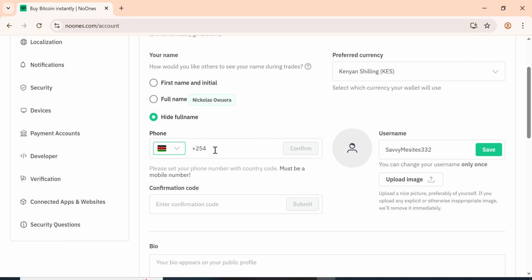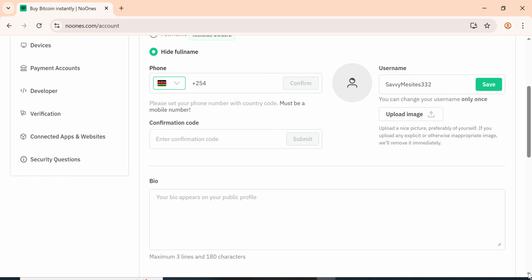If you have the phone number which you want to add to your account, you are just going to add it here, then you are going to click confirm. That is the very first step in these confirmations. Then the second one, you are going to be asked to give the verification code that will have been sent to that particular mobile number. You will place it there.